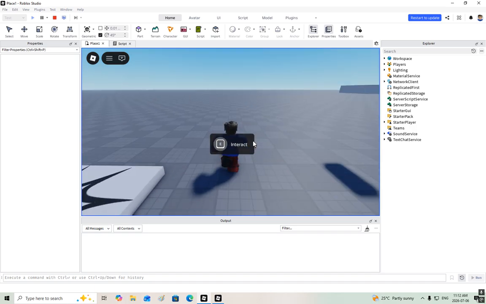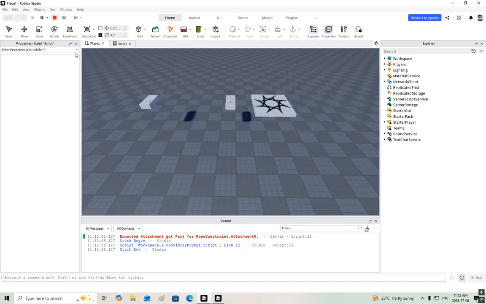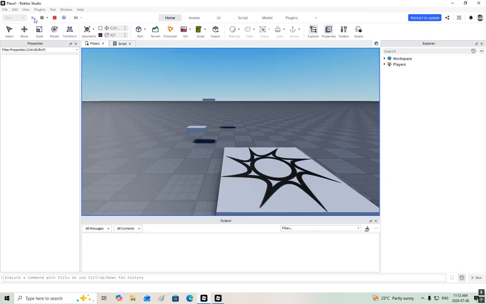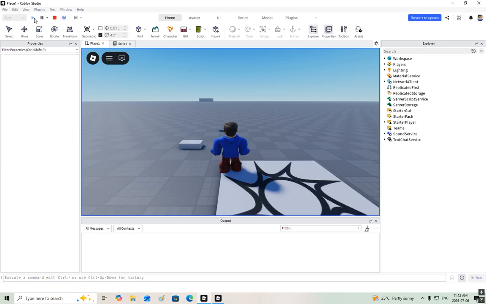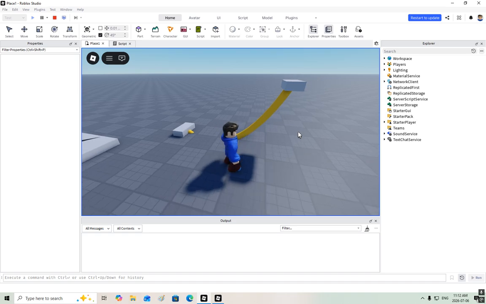Oh, wait, one of them interact. Hey, it didn't work. Oh, what's the error here? Oh yeah, script.Parent to Parent. We need to name the attachment Attachment. Okay, come on. There you go. One more time. Yeah, there we go. And we've created a rope.